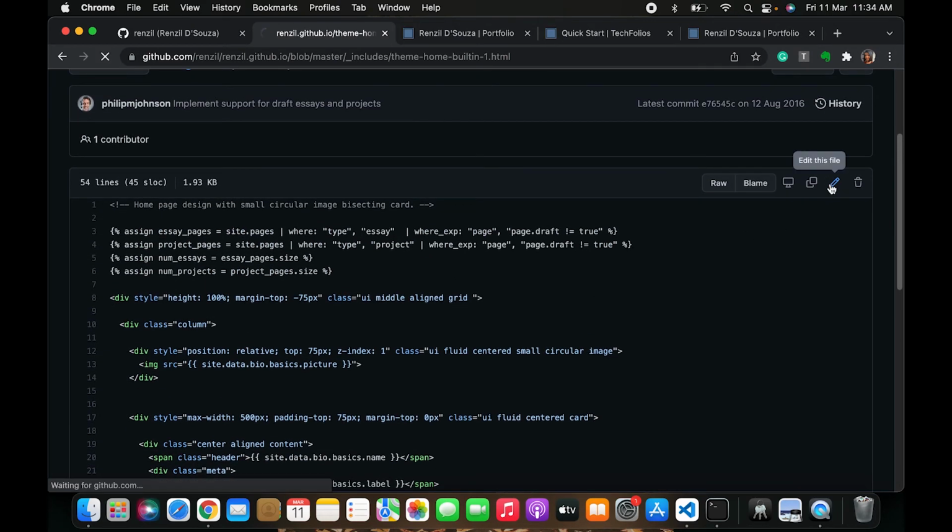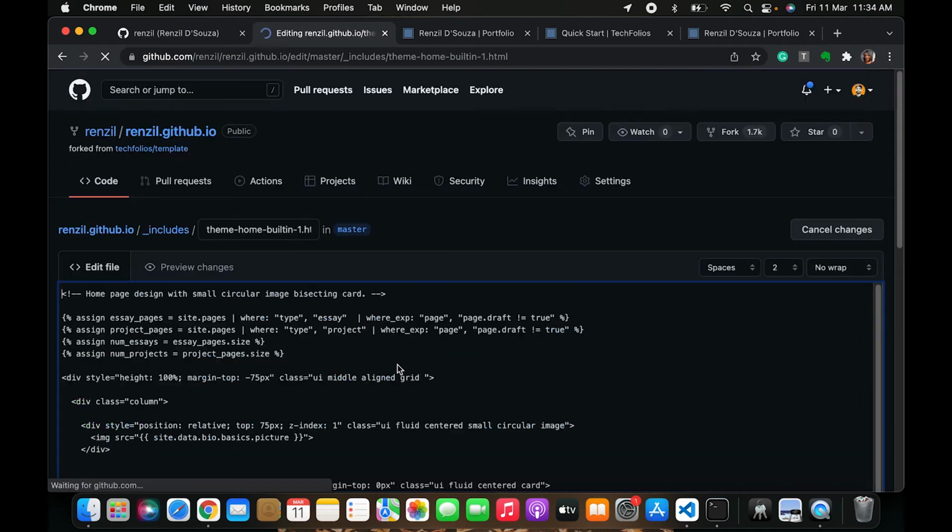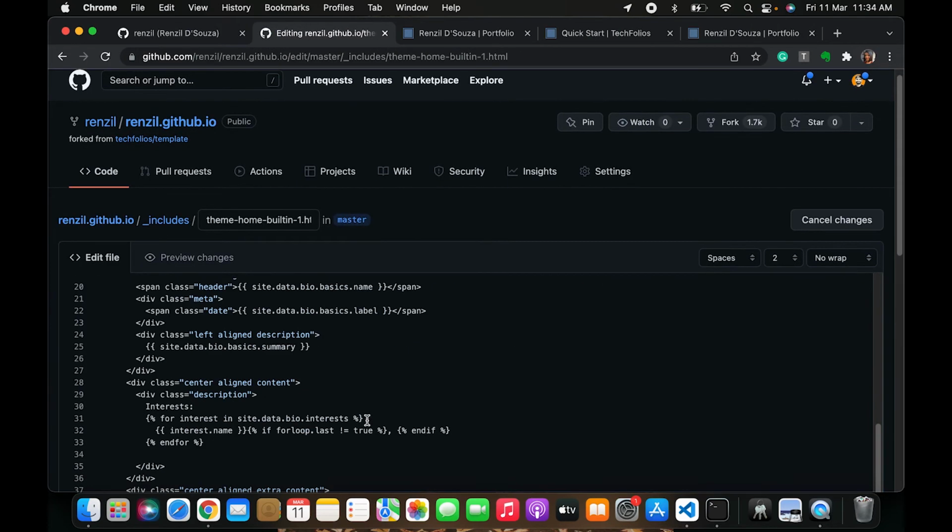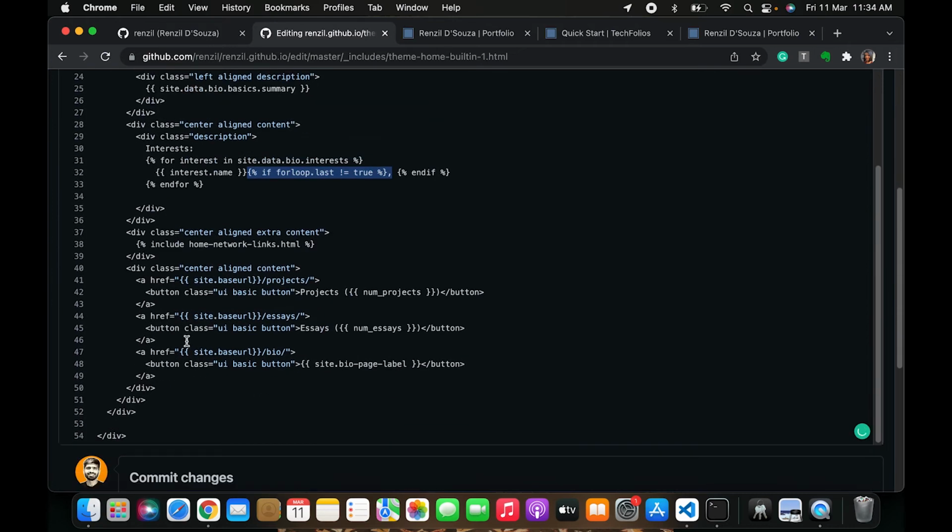So let me just edit this file. You could get into a little bit of coding, like understand how Jekyll if conditions work, and you can write an if condition that says if the num essays is greater than 0, only then put this button. That's the right thing to do. But in the interest of not doing coding today, and also to keep a task for you to try on your own, I'll let you do that.